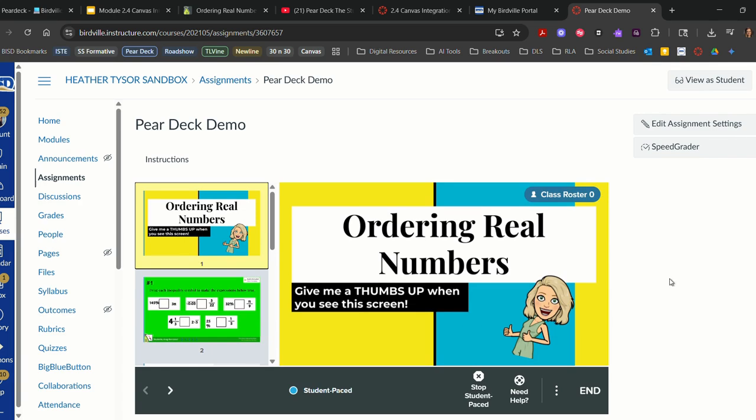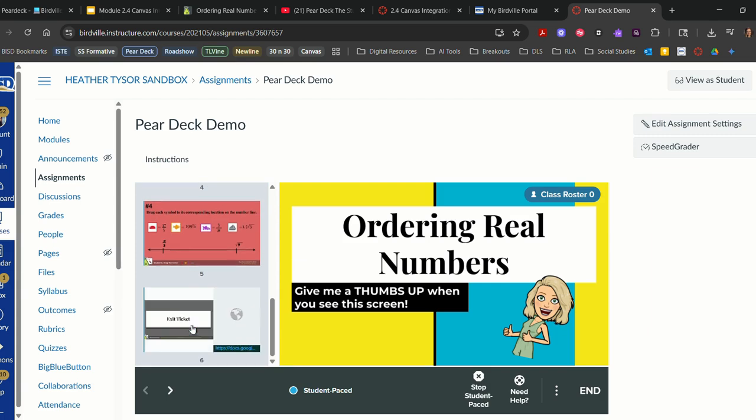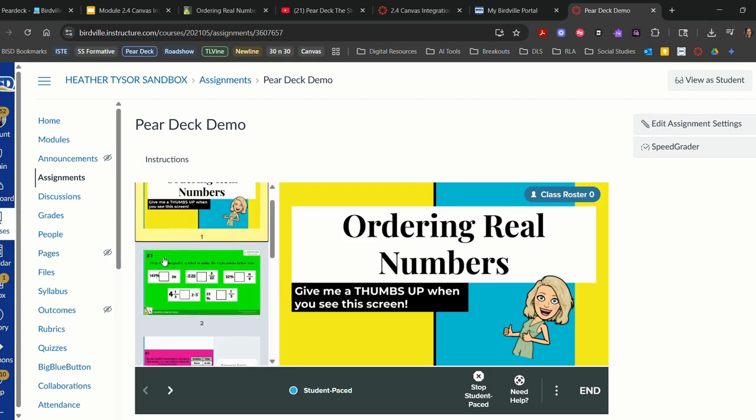I will say, unfortunately, it does not really link up with SpeedGrader. So there are ways, which we'll explore in the final module, for how to get the student grades and feedback. I will still be able to see all the individual work that students did once they're logged into Canvas. And I can assign a grade to them, but I won't actually see the slides in SpeedGrader. So that's just something to be aware of.